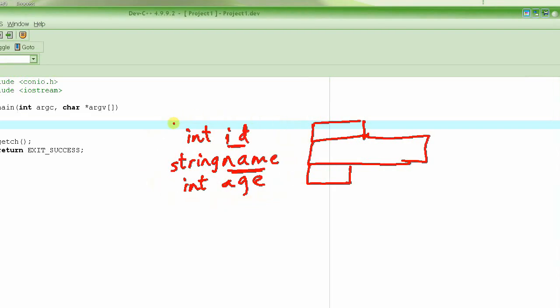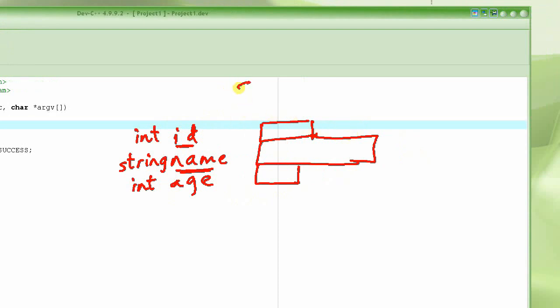And this whole thing we can call a student, right? So for every student there will be an ID, there will be a name, and there will be an age associated with it. So how do you represent this kind of information in a C program? Let's look at that.